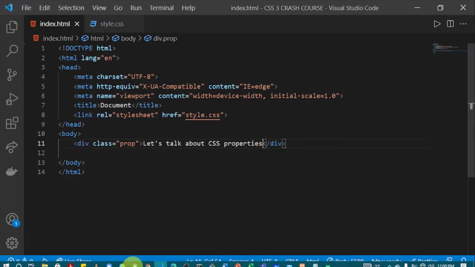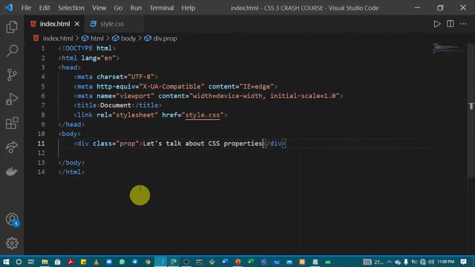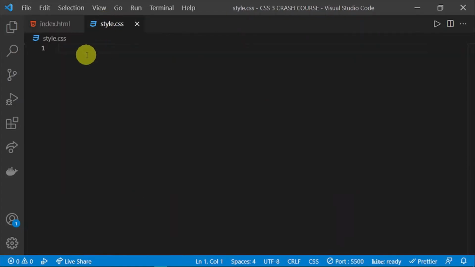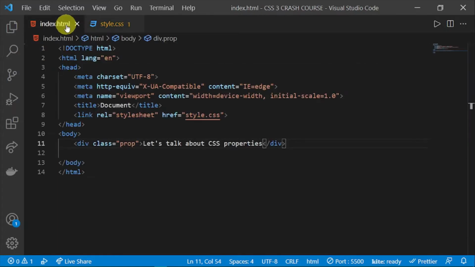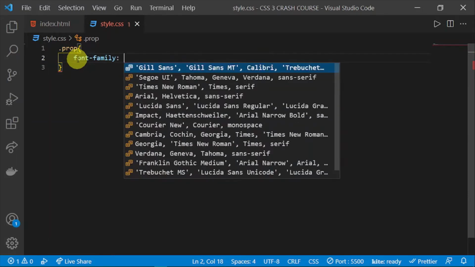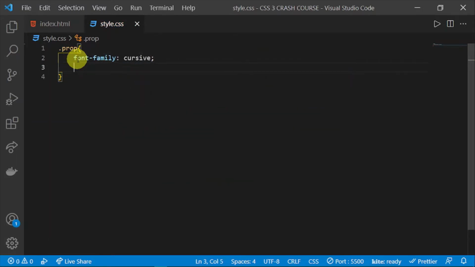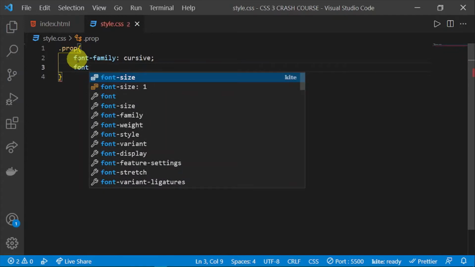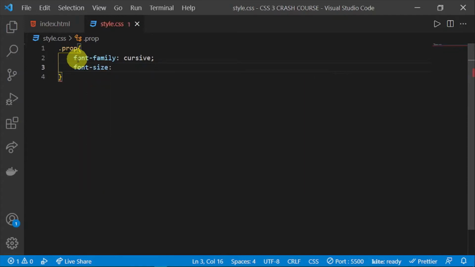Okay, so now let's check our output. Nice. With CSS properties, I can select and do prop. Hope I got that class name correct. Let me see. Yes, nice. So with CSS properties, we can do something like font family, and we can set that to cursive. That's one of my favorite fonts. And we can do, say, font size. So font size, and we can say 20px.